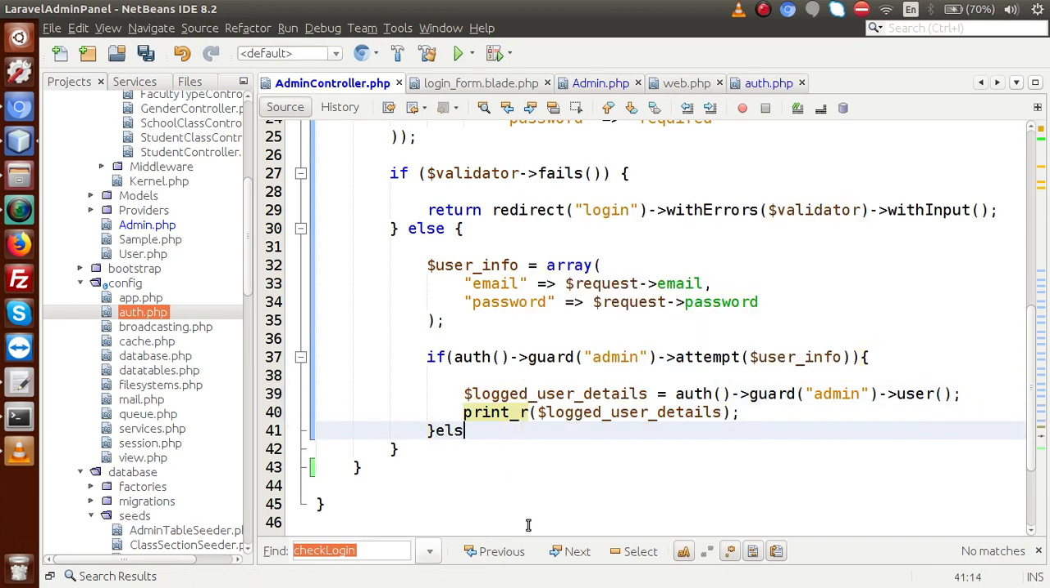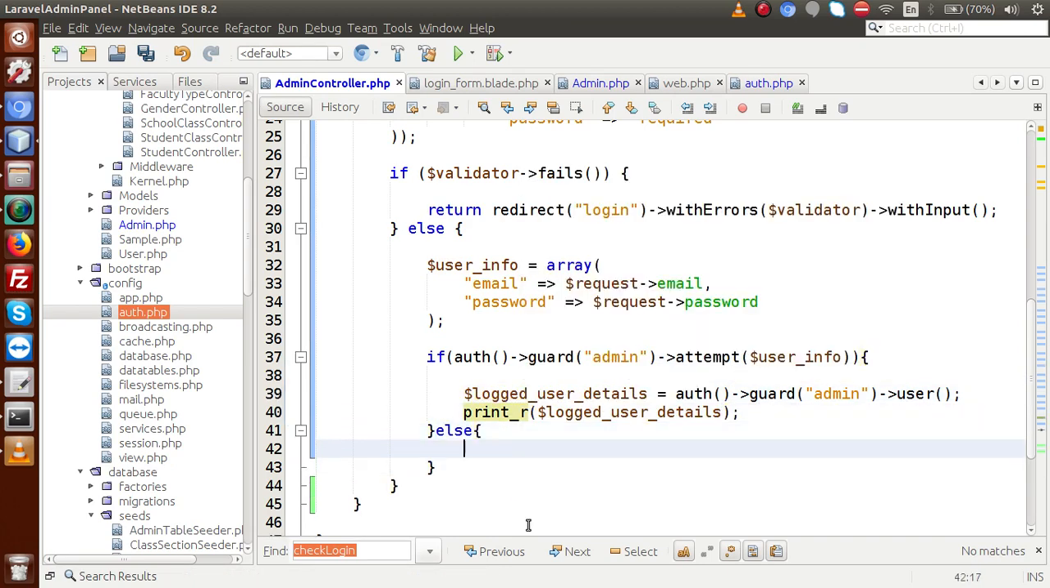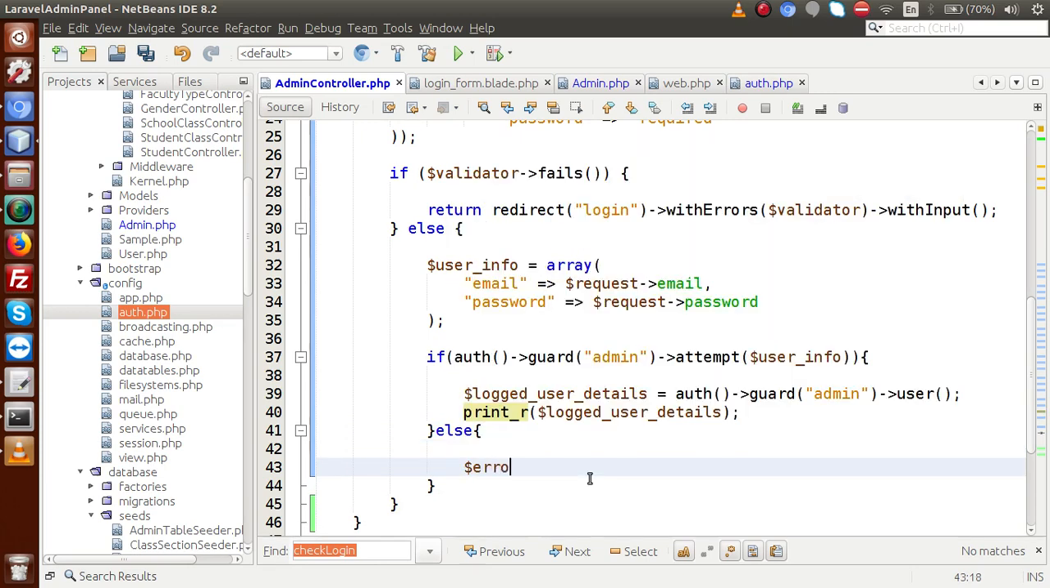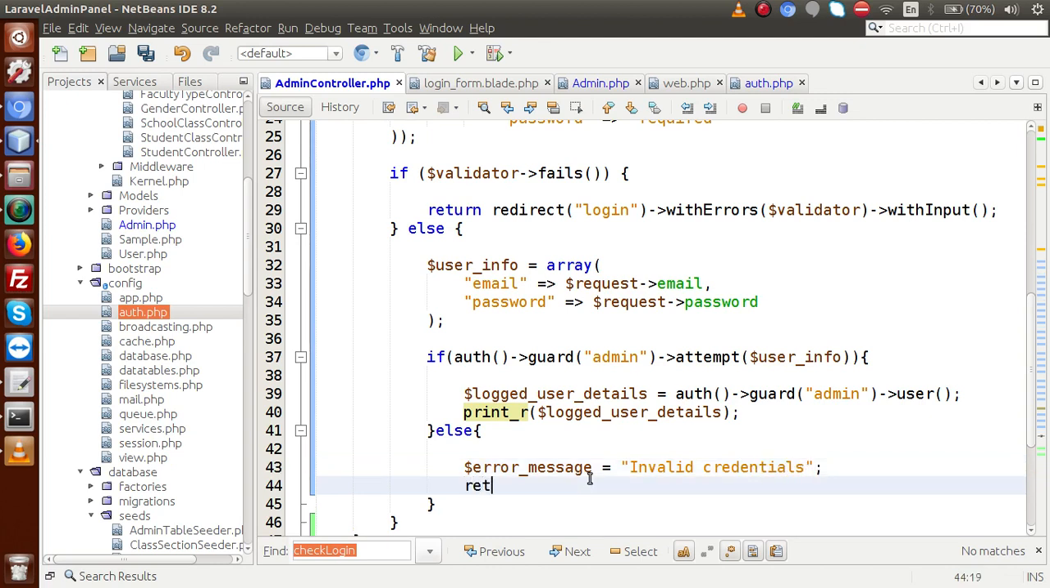And finally, if we have no user associated with those details, we have to show some error message. So let's set an error message, and the message will say invalid credentials, and finally let's return.